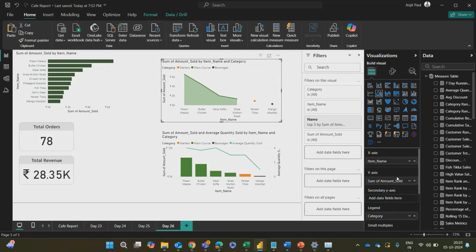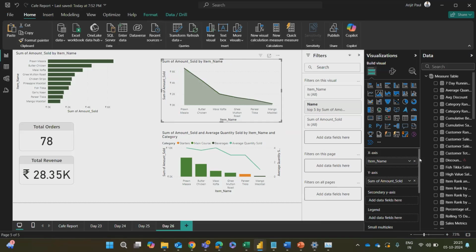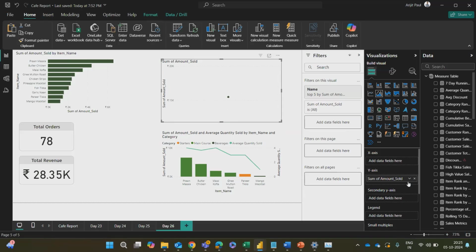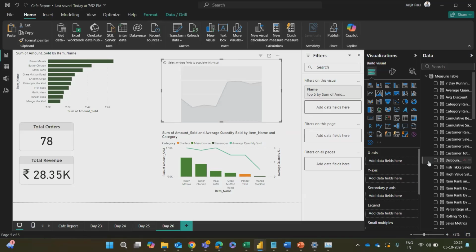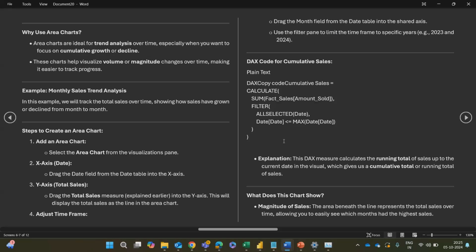And in the area chart, I have the option of item name, sum of amount sold, category. I'm just going to remove all these parts. Instead of item names, we want to add some data fields as well. So we do have the option of cumulative sales as well, and we can have the running total of sales used in this measure and in this chart as well.